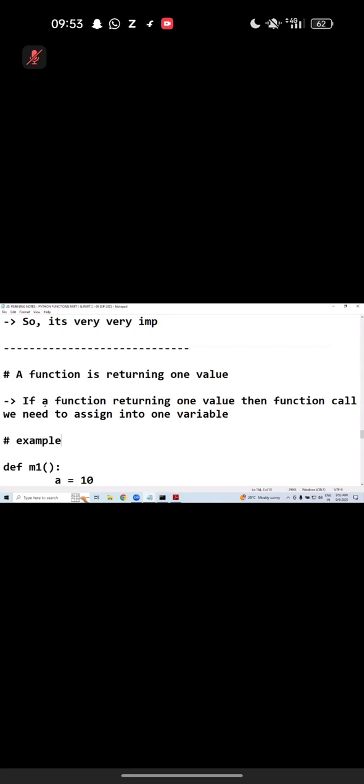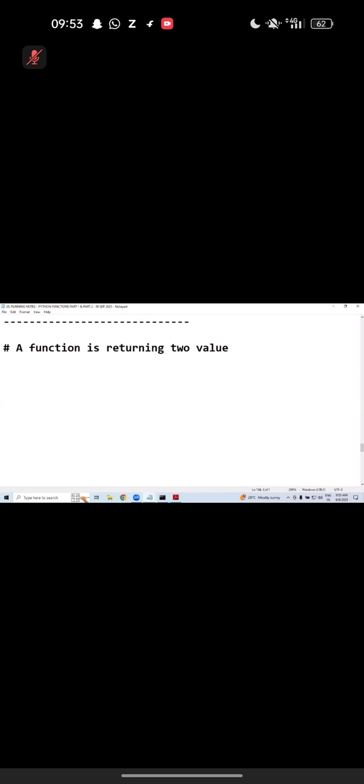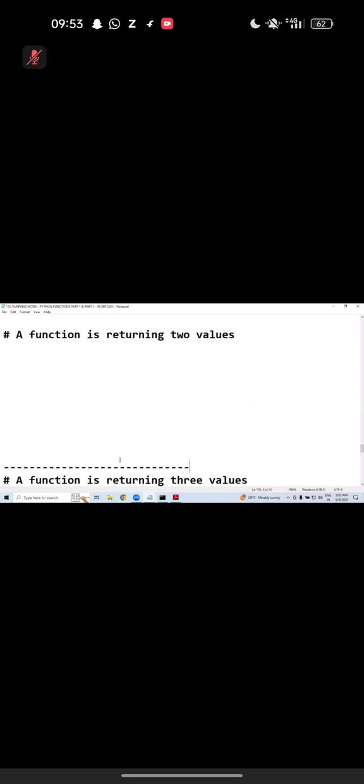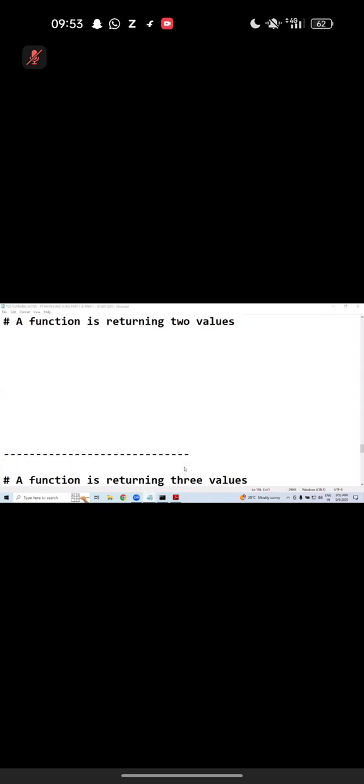Now move to the next one. Can you tell me what is the next one? A function is returning two values. Very interesting. Two values. The next one, three values. I will repeat one more time. Please make a note on this. Same code I can take. def m1, a equals to 10, b equals to 20. Now return a comma b.